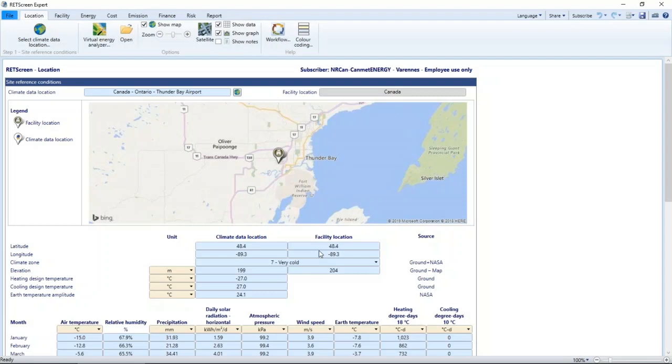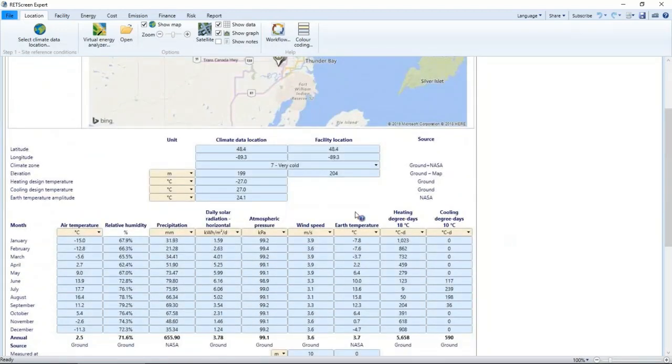In the location sheet, the user could visualize the climate data for the region selected, Thunder Bay, Ontario. The data of interest for a heating-only system are heating design temperature, air temperature, and heating degree days.